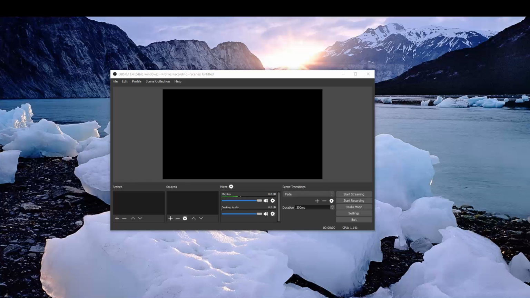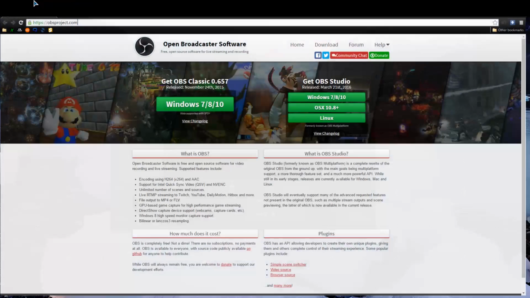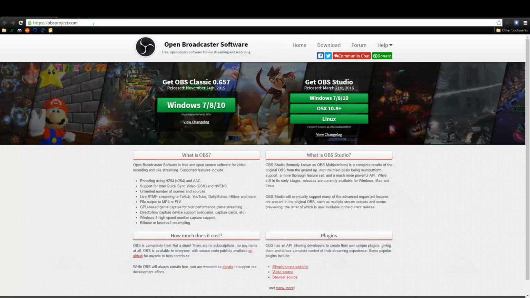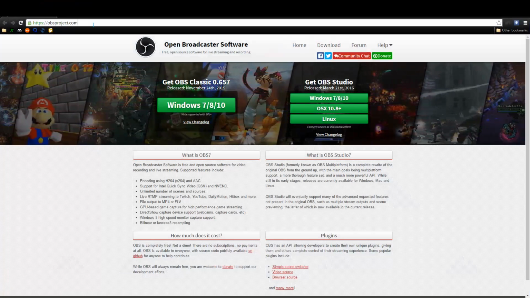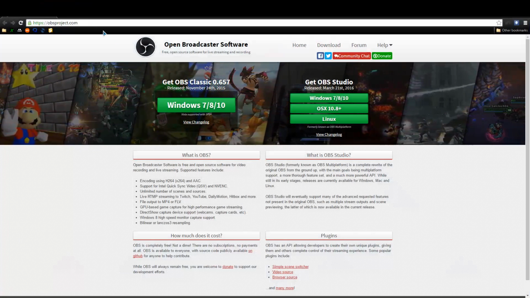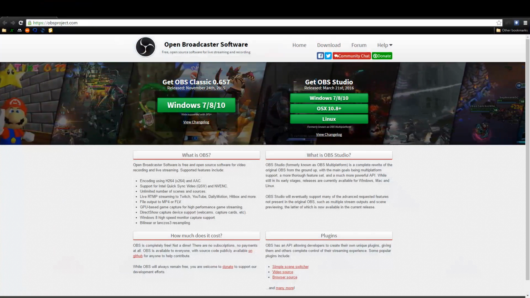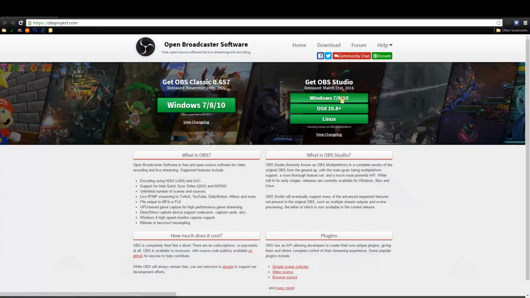Hello, and welcome to a quick guide on how to use OBS Studio to record Star Citizen footage on an AMD graphics card. First thing you're going to want to do is download OBS Studio. So you're going to go to obsproject.com. Currently, if you look, there is on the right side OBS Studio.